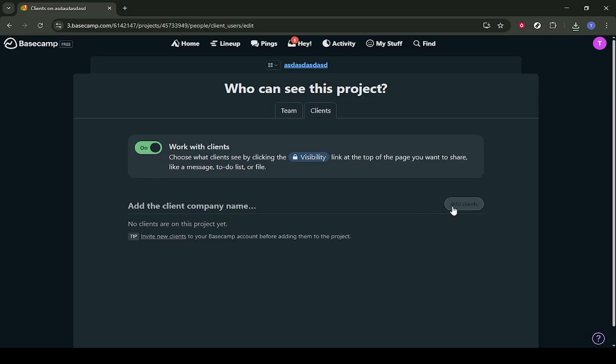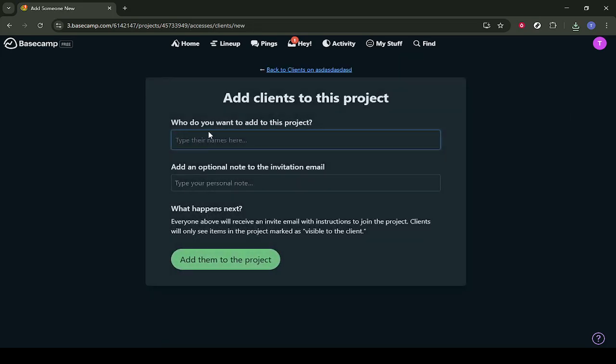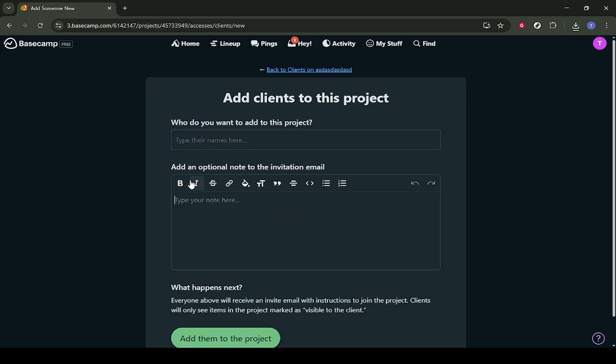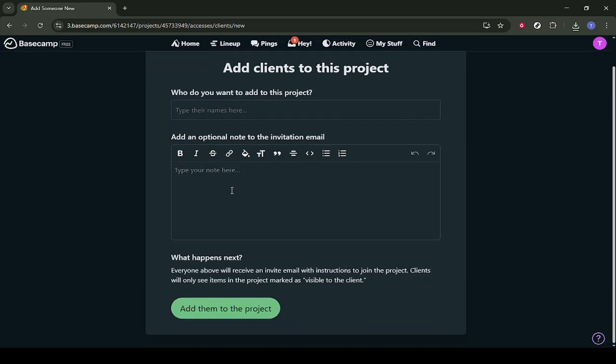Basecamp will take you to a screen where you can configure how these clients will join and what they'll see once they're in. On this screen, you'll notice fields and highlighted areas where you can specify details. Click on the highlighted area to begin setting up the client access. Here, you'll typically add client names and email addresses and decide which tools or sections inside the project they should be able to view. Take a moment to think about what your clients actually need to see. For example, you might give them access to messages and to-dos, but keep internal-only discussions or drafts hidden.